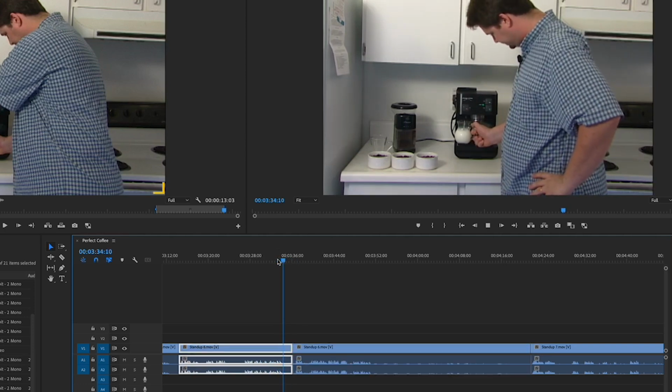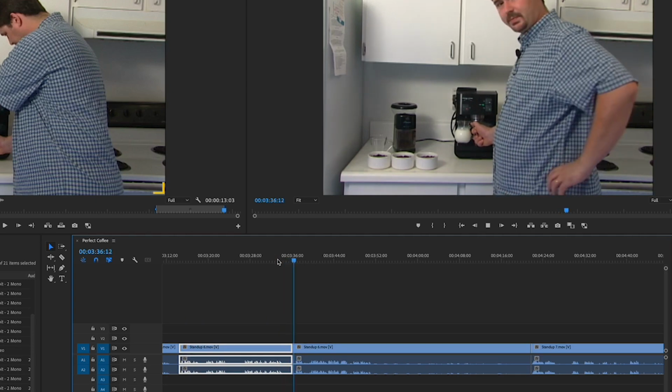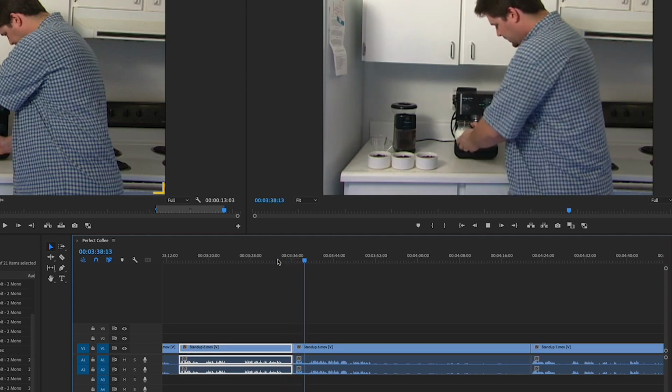Froth on the top of it. Now comes the tricky part.